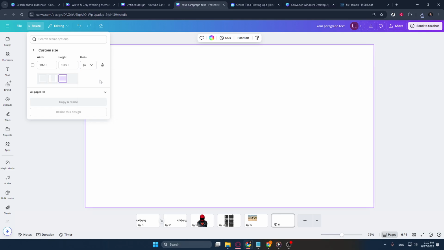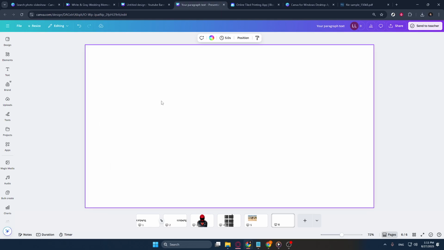Once you're satisfied with your measurements, you have the option to either copy and resize if you wish to retain your original design and create a modified version, or simply resize to change the current project. Upon making your choice, the changes are applied, and you'll see the adjustments reflected immediately on your design canvas. This efficient feature in Canva not only saves time, but ensures that your designs are consistently aligned with your objectives, whether personal or professional. And there you have it.